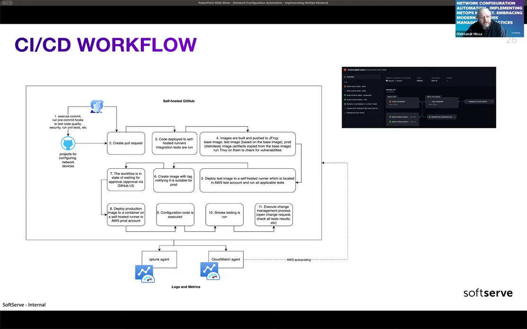And then a pull request is created, and the pull request is triggering the whole procedure. The code is deployed to self-hosted runners, which are hosted in AWS and managed by AWS autoscaling. Then images are built to be pushed to JFrog. They create a base image, a test image based on the base image, and a distroless production image. Then Trivy is run to check the images for vulnerabilities, and then everything is deployed to JFrog.